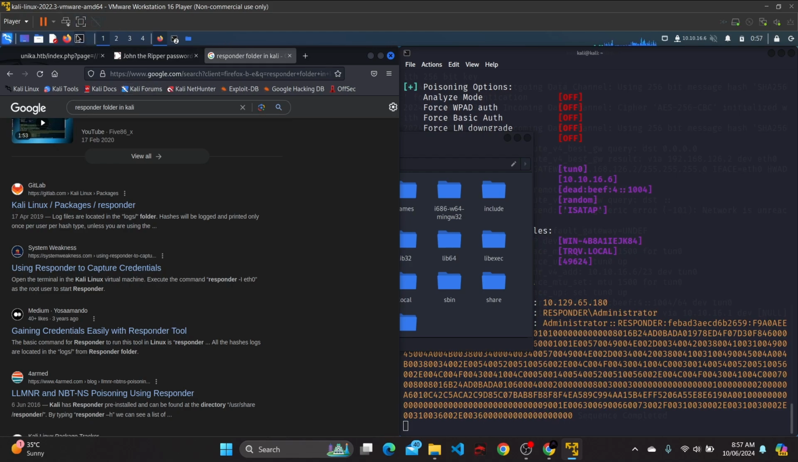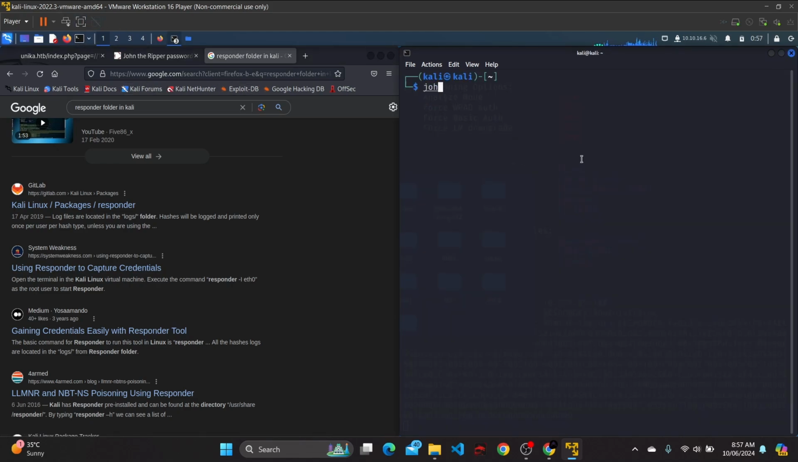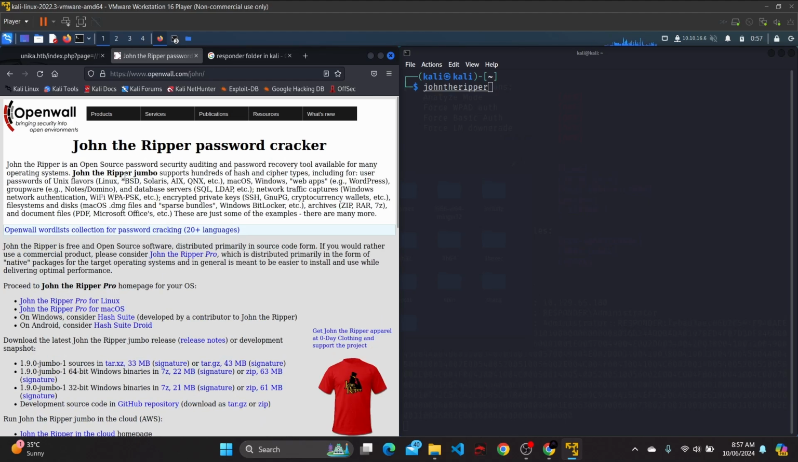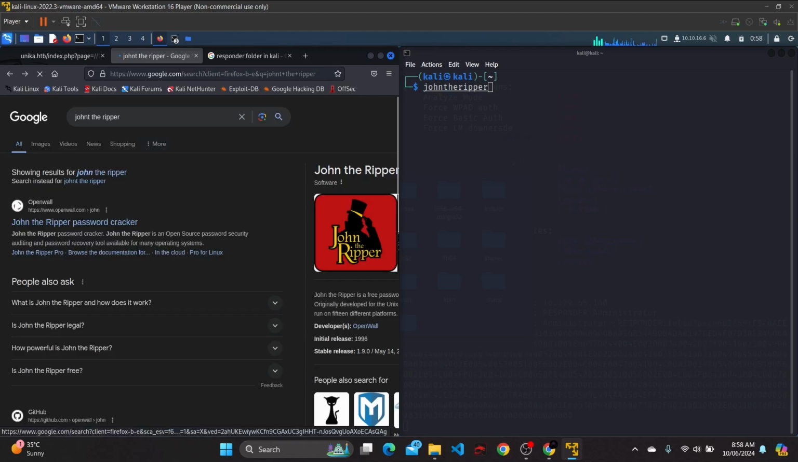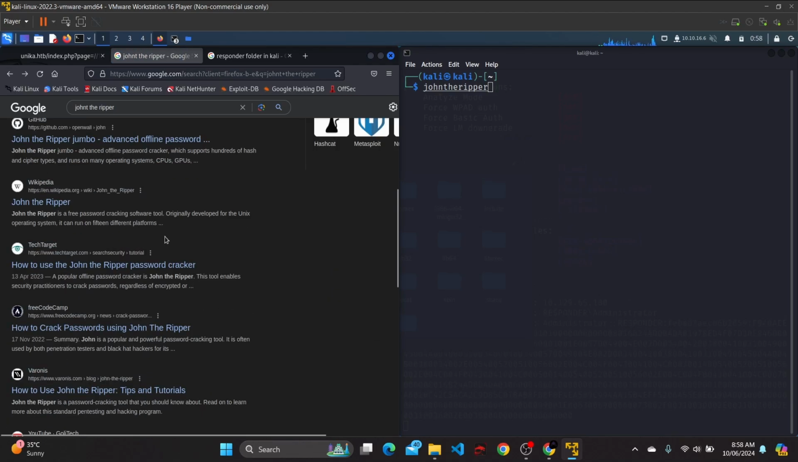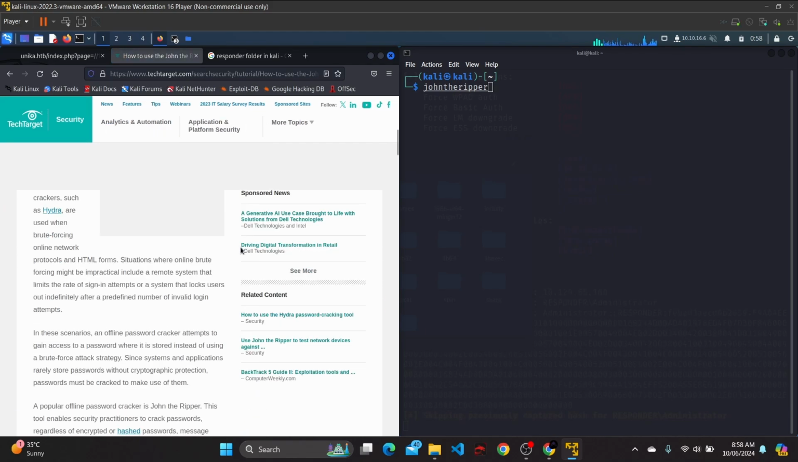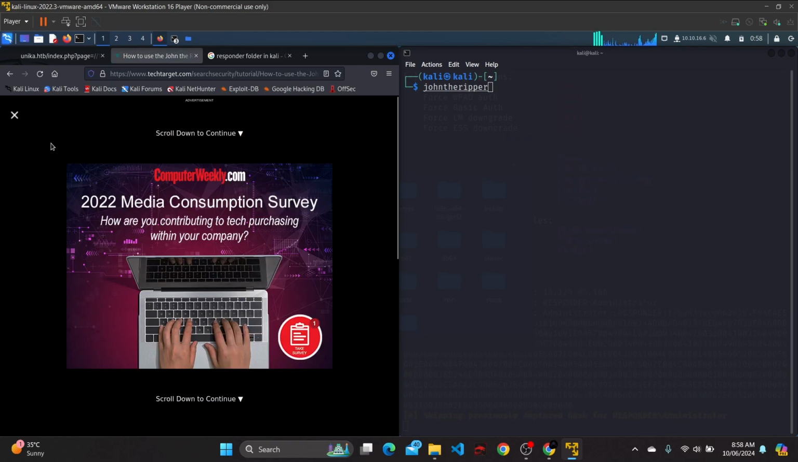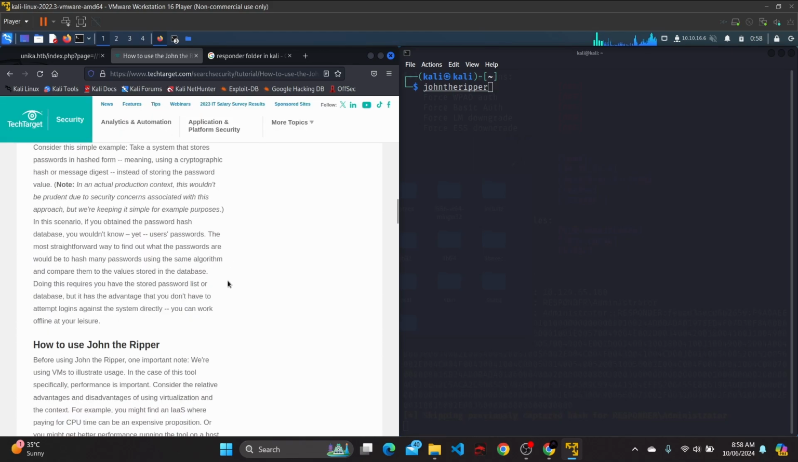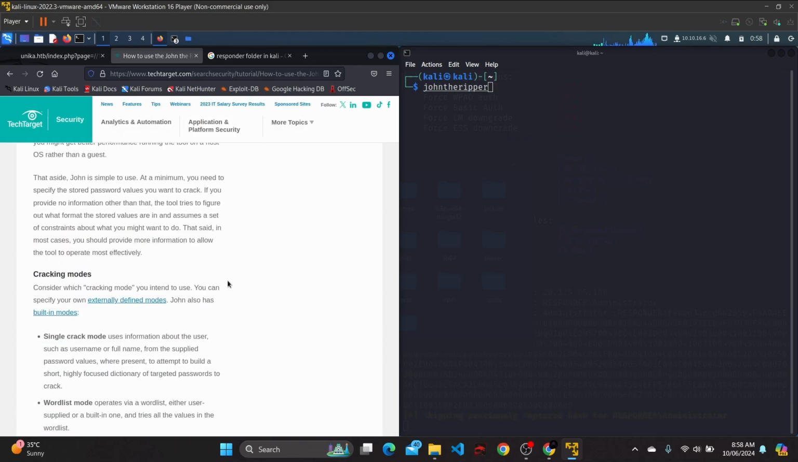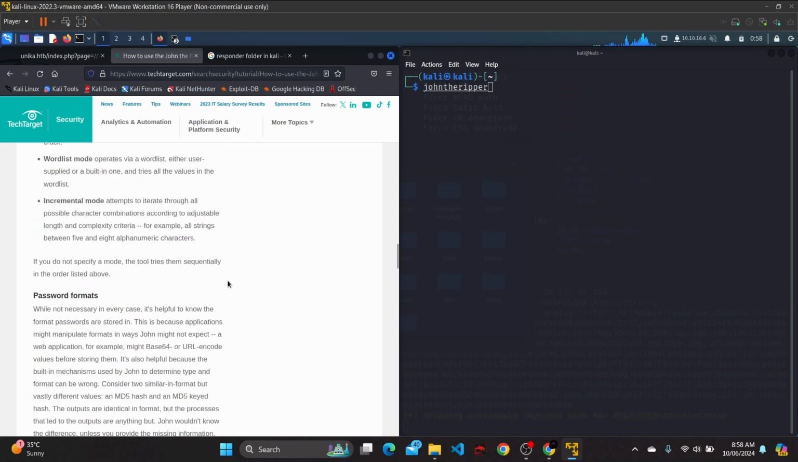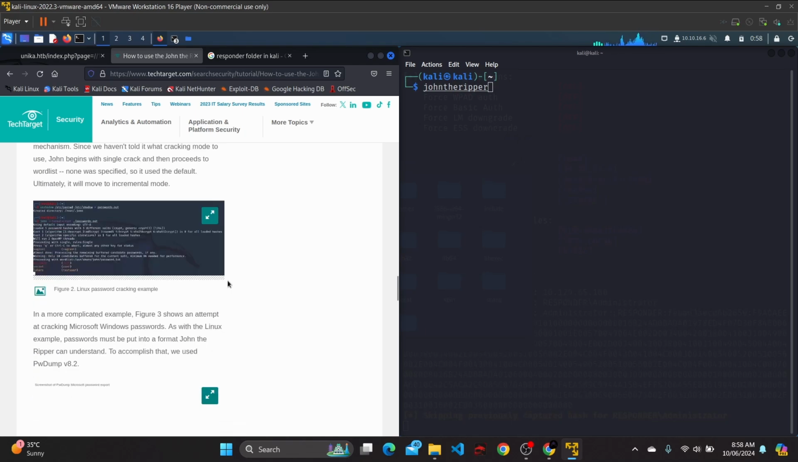Let's just try using John the Ripper anyway. How to use John the Ripper? Alright. Unique specific values. Alright, incremental mode, examples.